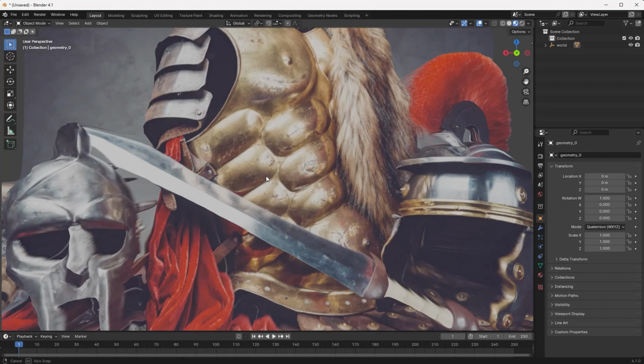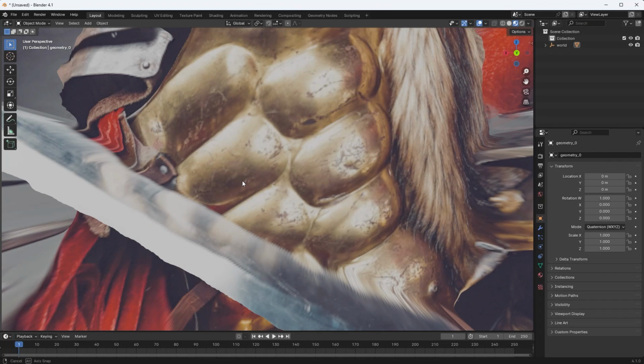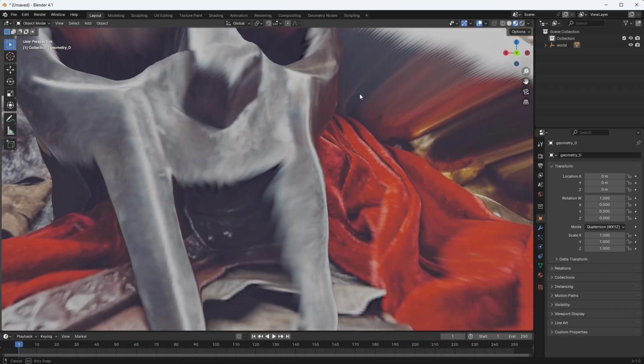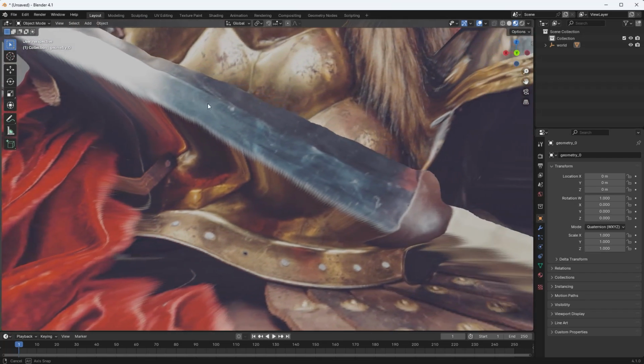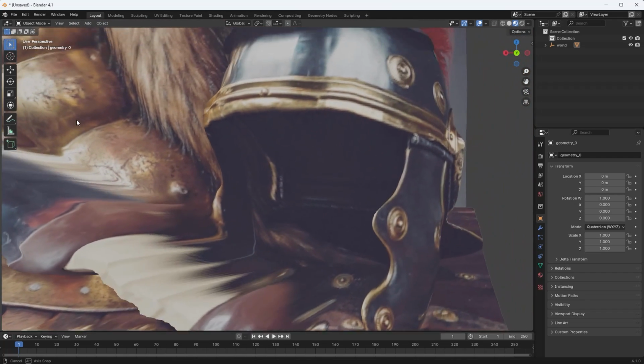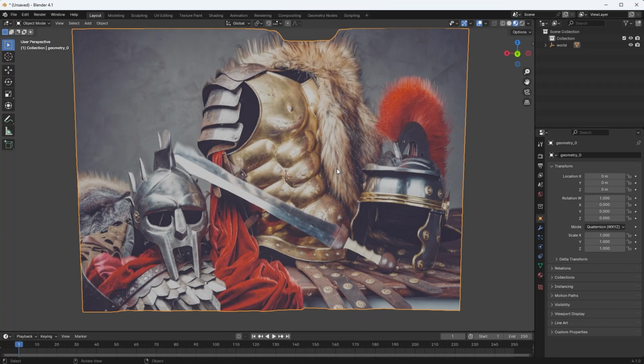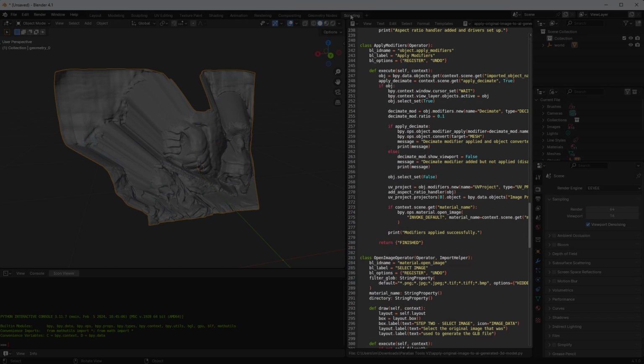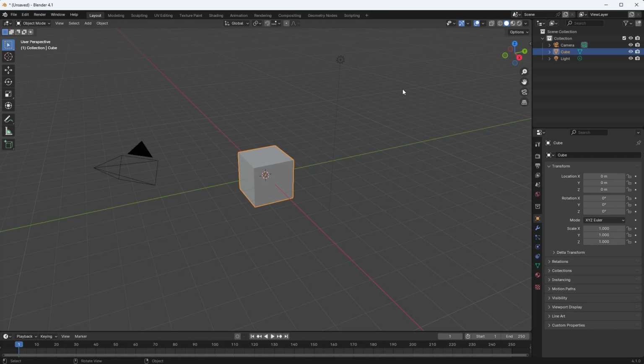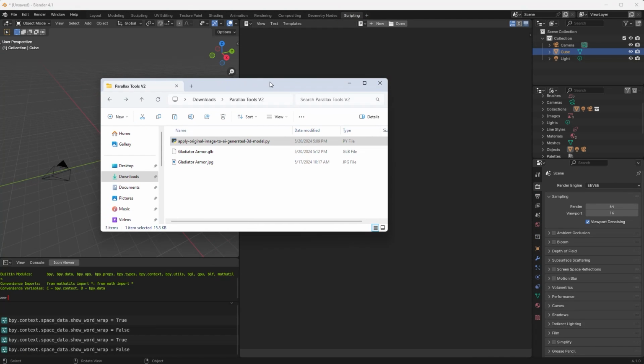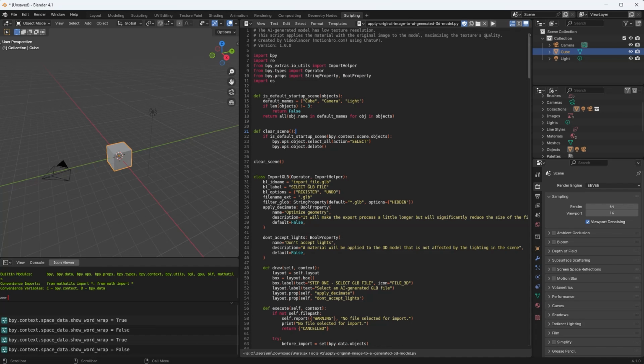Next, we need to apply the original image to this 3D model. For this task, we will use the free Blender software. If you don't have experience with Blender, this won't be a problem, because I have made a special script that will help you do everything in just a few clicks. So create a new project in Blender and go to Scripting in the menu. Drag the script file here and run it.